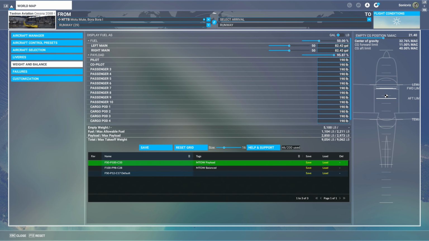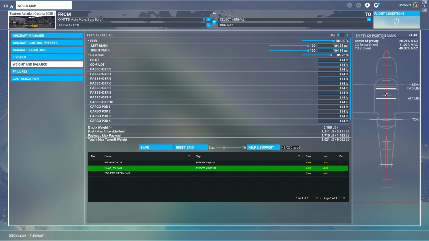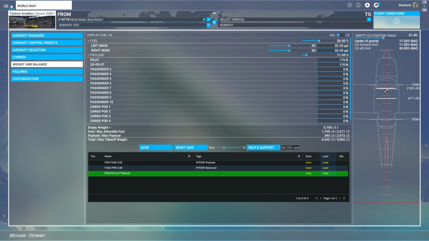And I've said you don't have to save the default because you can always use this one down here, but I've saved the default one as well just for quick access. So you can load it like that. And you can quickly see how the CG, if you watch this here, you'll see how the CG shifts depending.